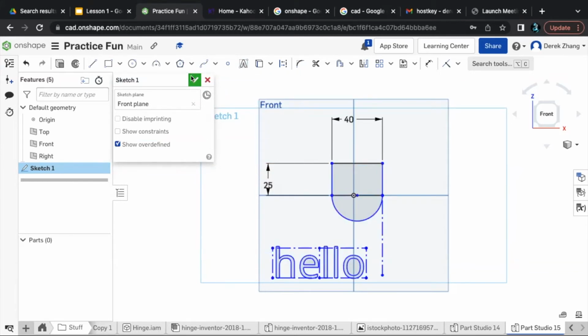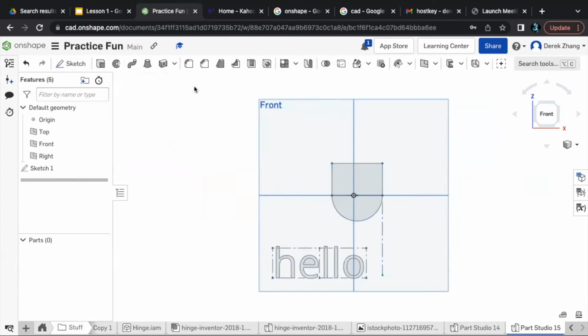Now we're going to do a follow along sketching. Now that you're done with sketch 1, click the green check mark. If you have done that correctly, you should have the gray box. You see how the dotted lines on the edge of hello should not be black. They should not be grayed. Only the inside of hello is grayed out. So that's how you're going to get it correctly.